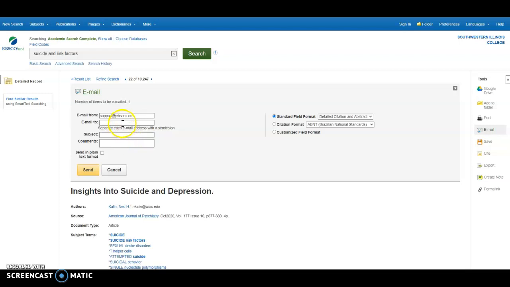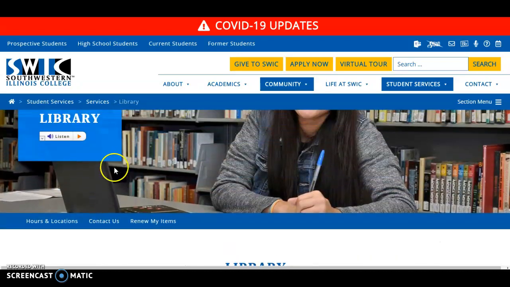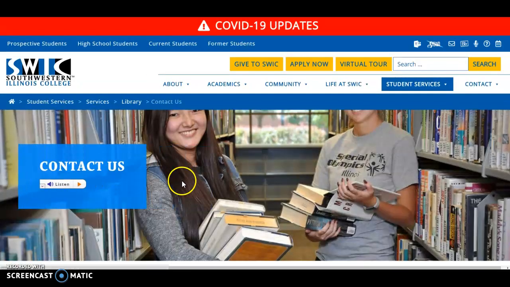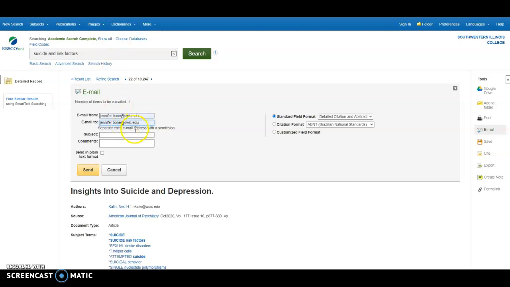and you can just type in our email address, and you can find our email address right on the opening screen of the library website. You'll see there's a Contact Us link right here, and that will give you our email addresses to myself or Samantha Rogers. So you can just copy and paste from here and put it right into the search box, and then just write full text please as the subject. You can change the citation if you want to MLA, and then just click send.